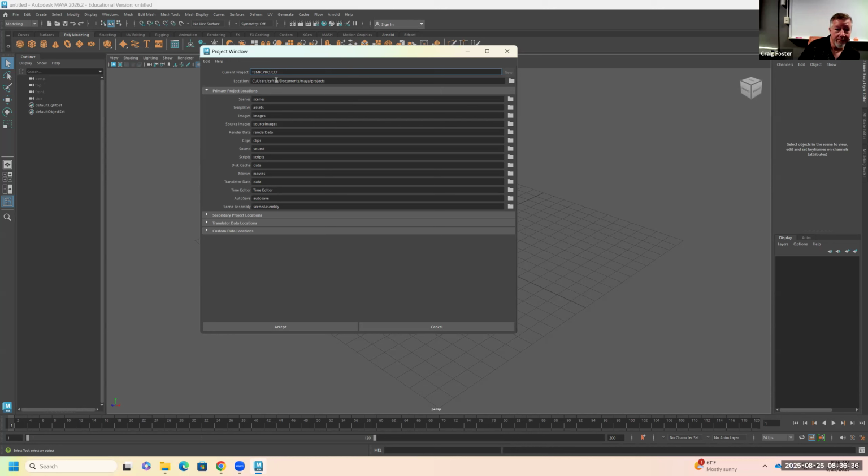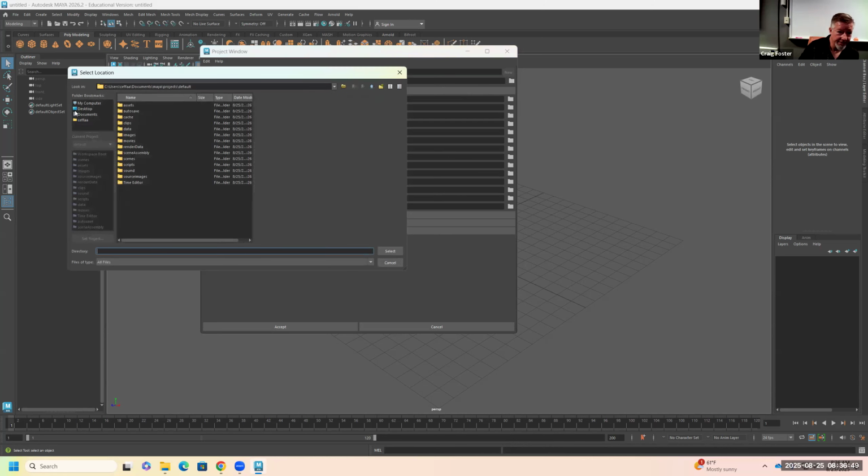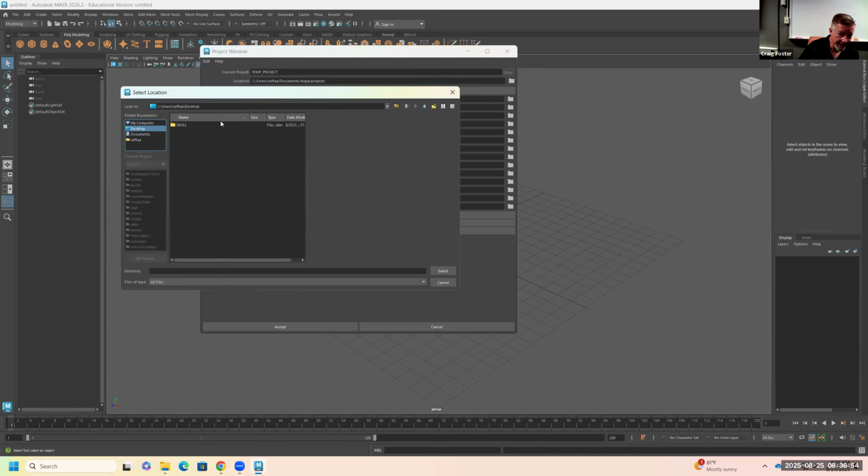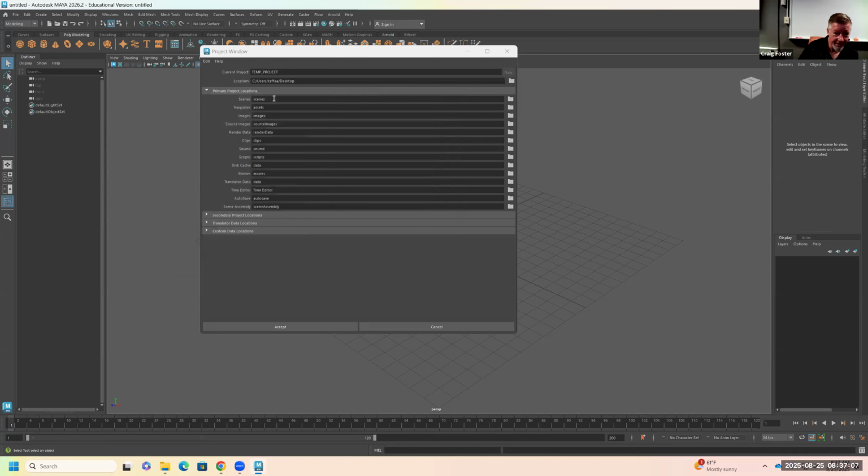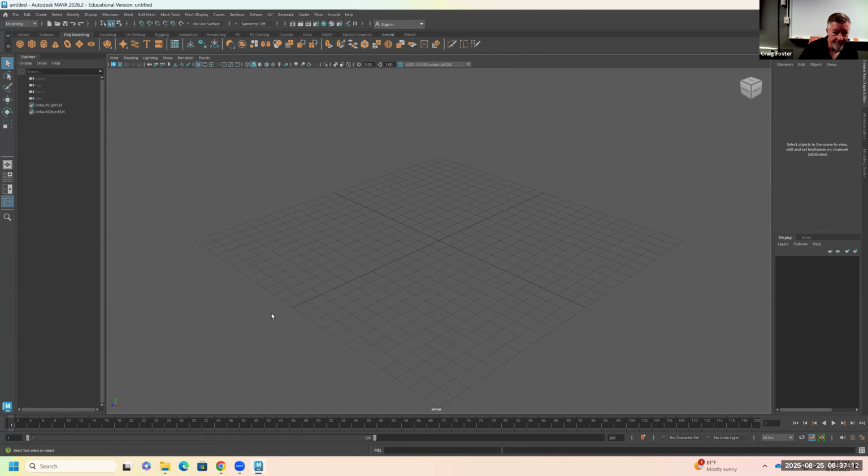By default, Maya is going to write to your computer on the C drive in your folder and then in documents, Maya projects. So we do want to change that. And this is where I would suggest if you're creating a new project, you add it to your desktop. And then when you're done working, you copy that to your R drive. But for now, we'll just drop this on the desktop. We gave it a name, so I'll say select. And then it's automatically going to create these folders for you. So I can just say accept.